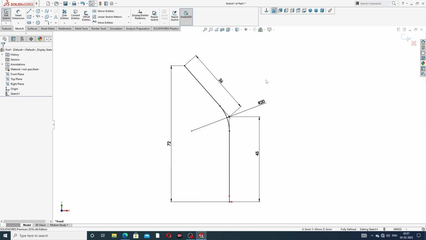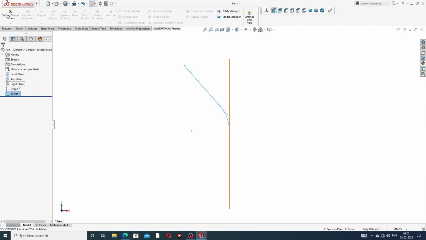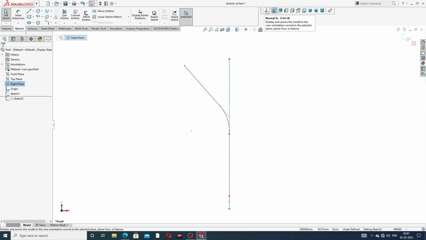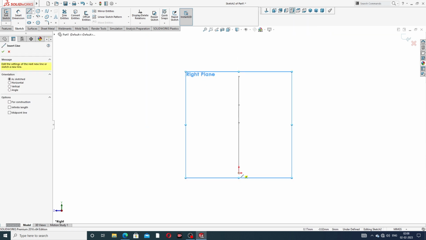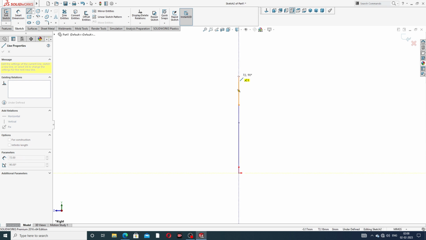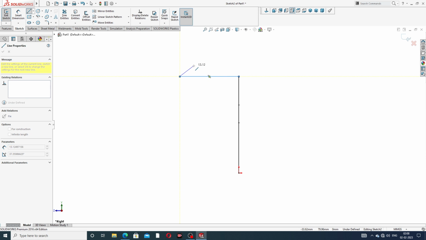Black color means this is fully defined. Next, use the right plane. Sketch on the right plane and draw a normal line from this point to this point.